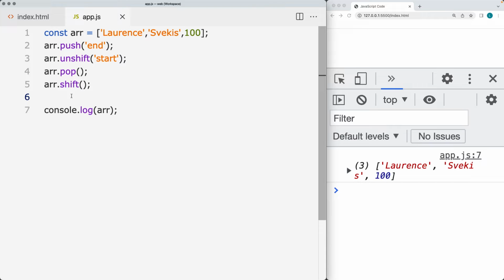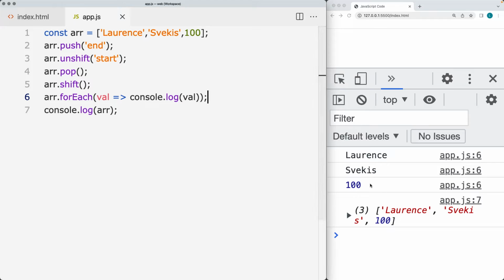We also saw that we can use the forEach method, and this allows us to loop through the contents of the array, returning back the value. And if we want to simply output and console log the values of the array, we can do that this way with the forEach and then the JavaScript arrow function.